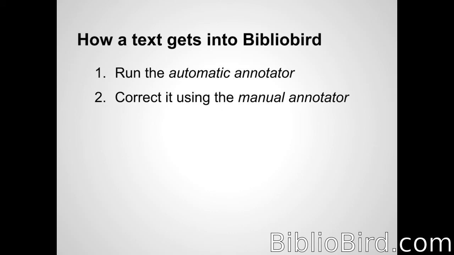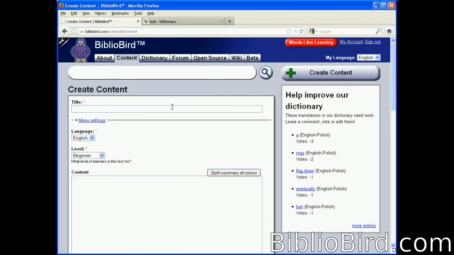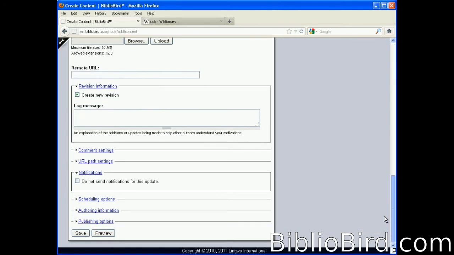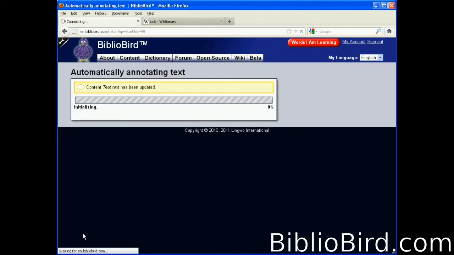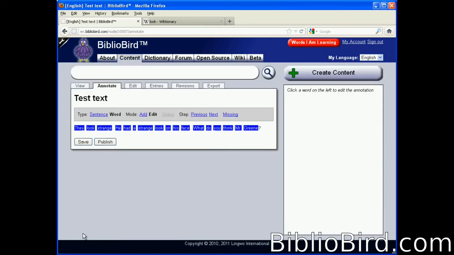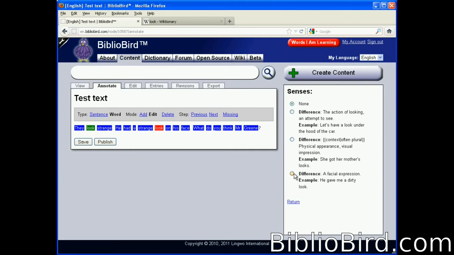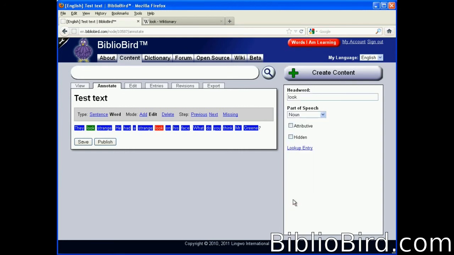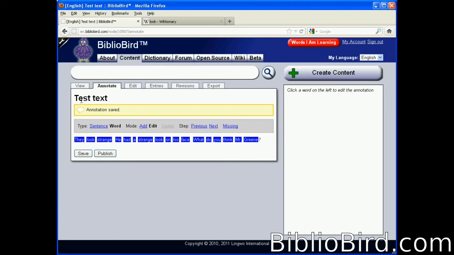Let me show you. We're going to add a text. I'll paste the text here, go to the bottom, and click Save. The automatic annotator is running, and here is the manual annotator. We can click on a word and see what the annotation looks like. Here it says look is a verb, and it got it right in this context. But here, it also says look is a verb, when it's really a noun, so we'll fix it. We can also mark which sense of the word is correct, in this case, a facial expression. Now we can save the text and view it.